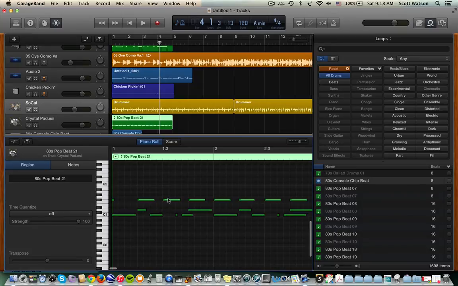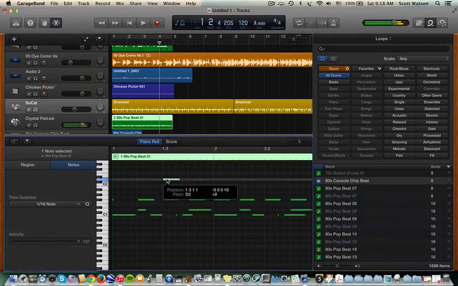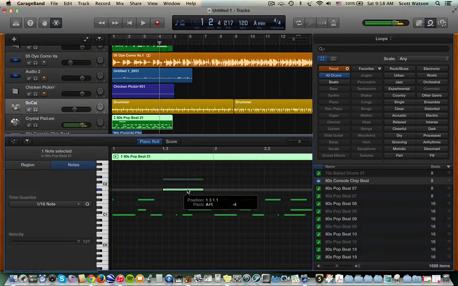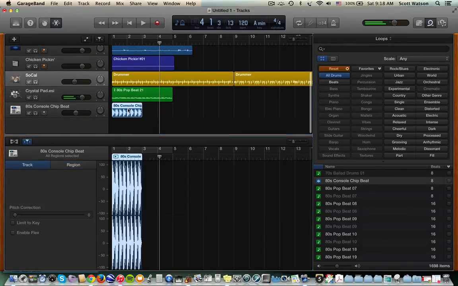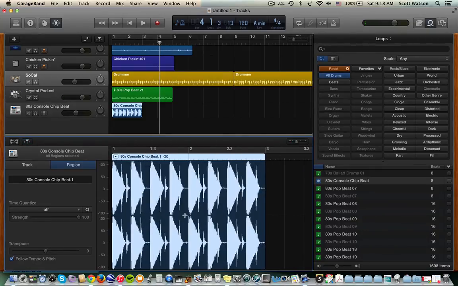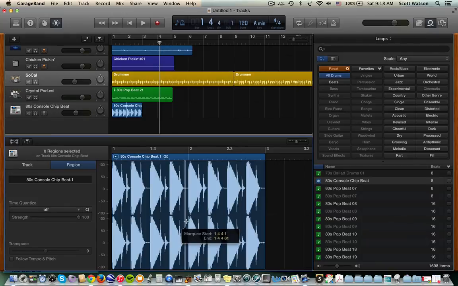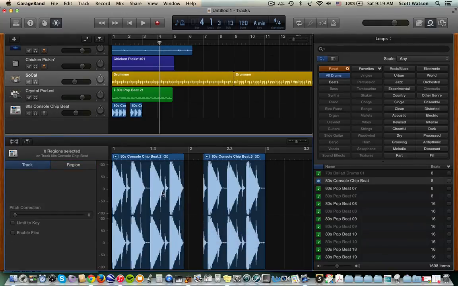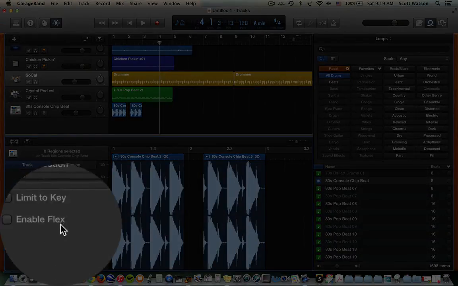Green loops are MIDI, so they can be edited. We can change the length and the pitch assignment. Whereas blue loops can be somewhat edited. We could cut with our cursor. We could actually edit out part of the waveform, but we can't actually change notes and timing. Although there are some things with Flex Time in GarageBand that you can.